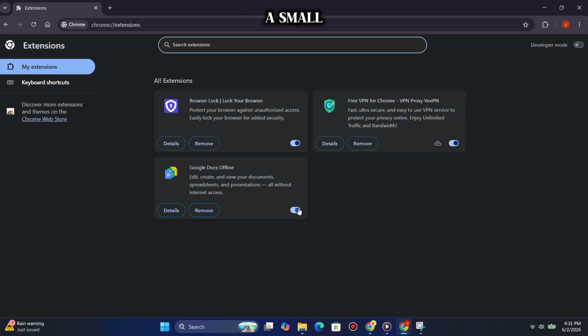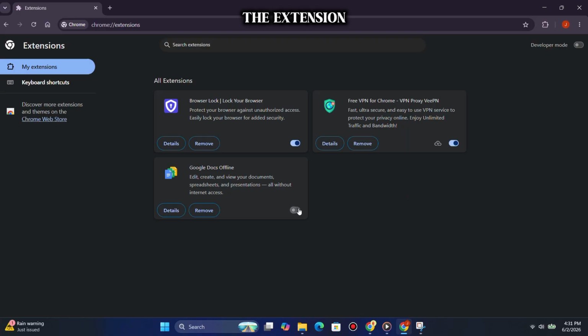Underneath it, you'll see a small toggle switch. If the switch is turned on, simply click it once. The toggle will change from blue to gray, which means the extension has been disabled. Don't worry, the extension hasn't been removed. It's still installed, and you can turn it back on at any time.